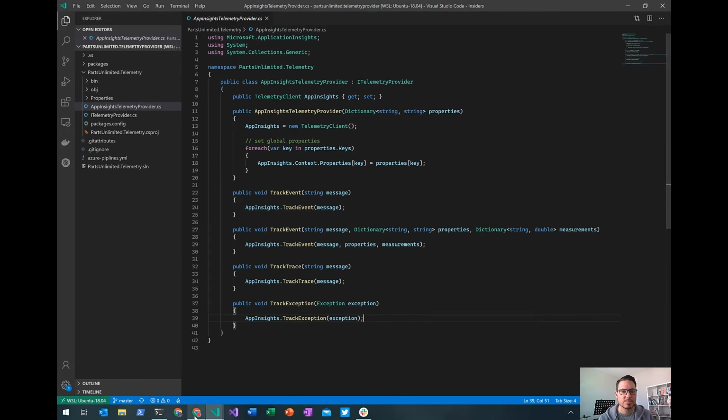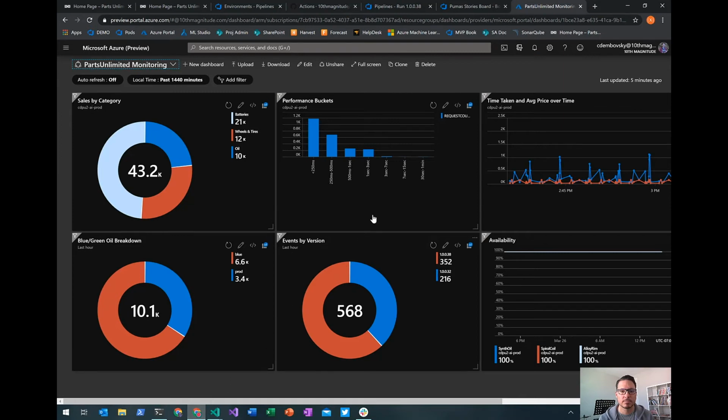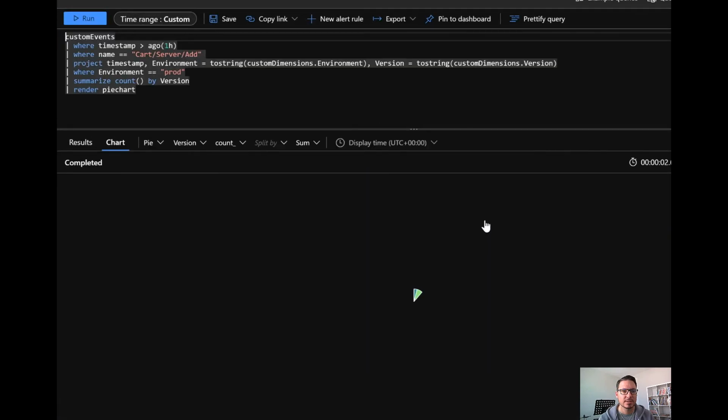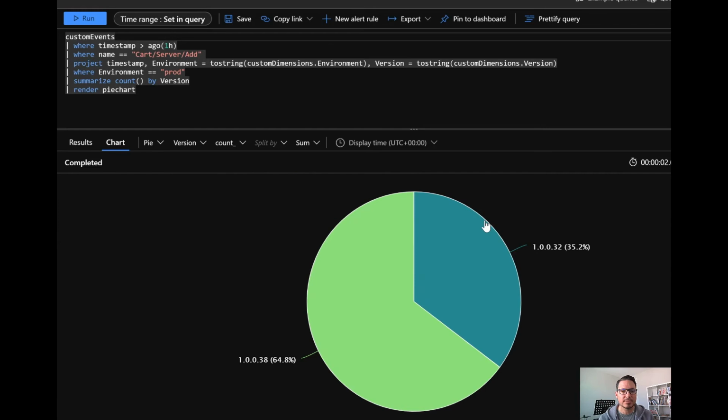Let's go back to the Azure portal. If I click on this Open Chart and Analytics blade from my widget, that'll open up the App Insights Analytics blade for me. And here I can see the query that I used to create this widget.